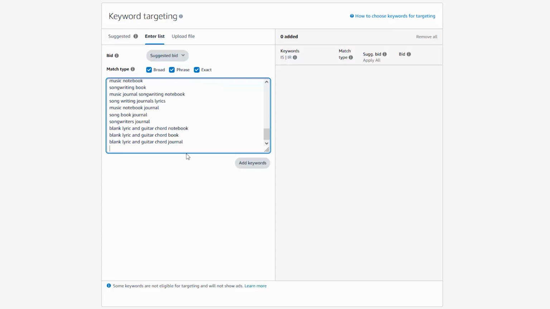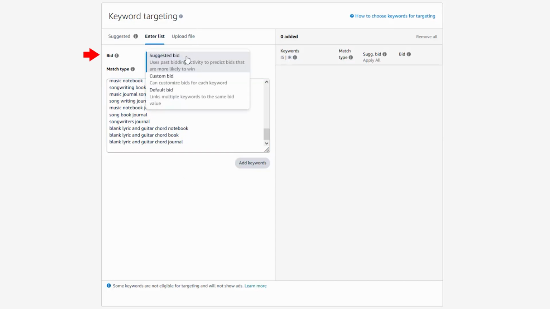Now before you add all of these keywords, you need to clarify a few more things. First of all, what bidding strategy do you want to use? I tend to stay away from the suggested and default bids, and here's why. There are a lot of variables that go into deciding how much you're going to be willing to bid on any particular keyword or phrase. And I'm going to show you that in just a minute, but for that reason, I always choose custom bid. As a starting point, I usually just set the default bid for all of the keywords to around 20 cents. I'm going to be setting the bid on each keyword manually, so I'll be changing them as I go.